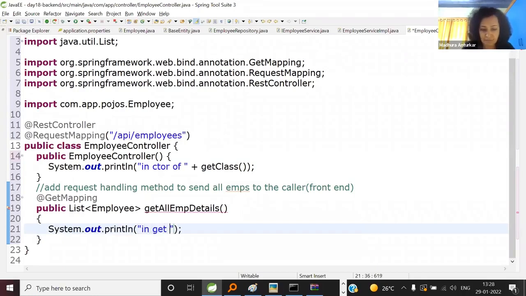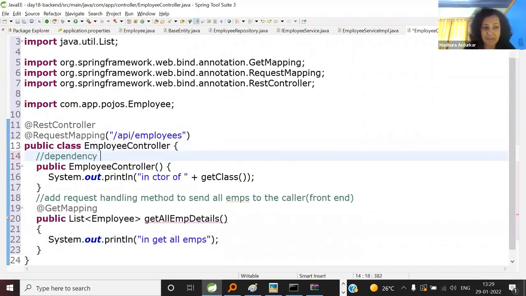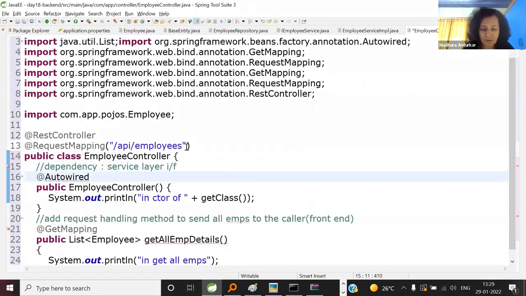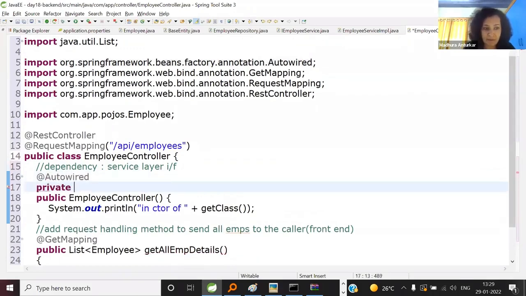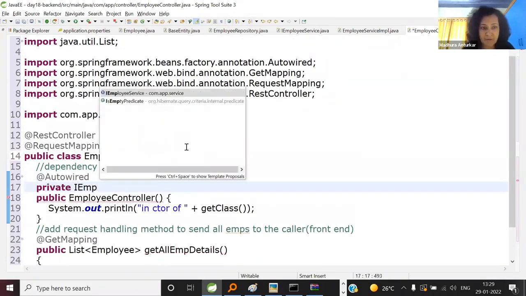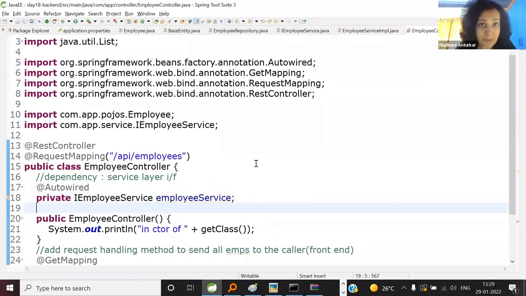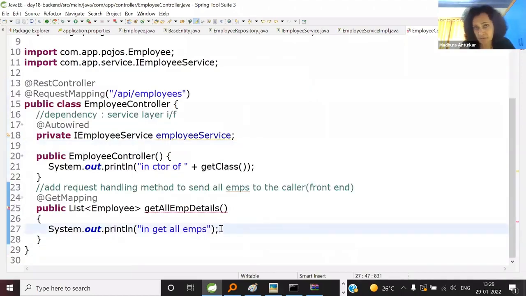Oh, sorry, I forgot. I should have done it systematically. What is the dependency? The dependency of the controller is equal to RestController. RestController is equal to Controller plus @ResponseBody. You know that. So it is a service layer interface. Autowire it. private IEmployeeService. Okay. So dependency injection makes the whole thing so clear. I mean, so loosely coupled.